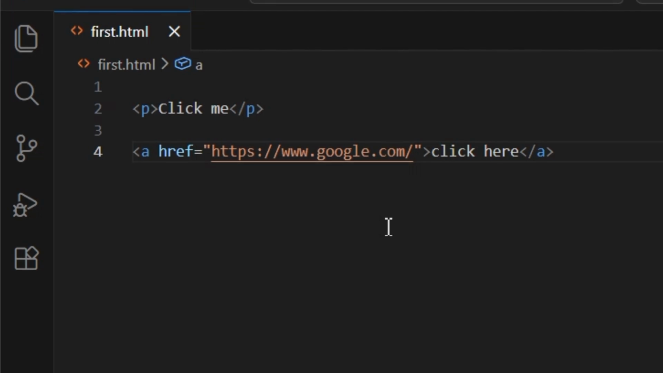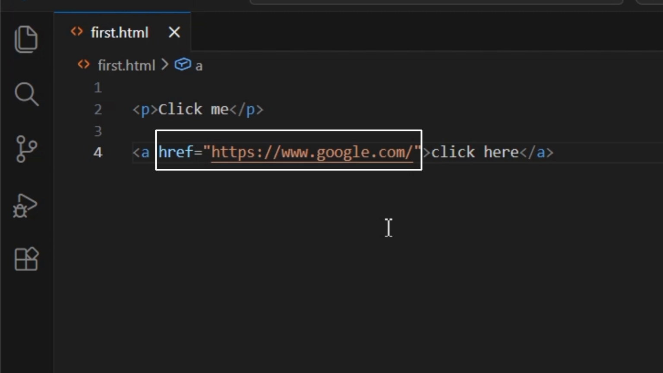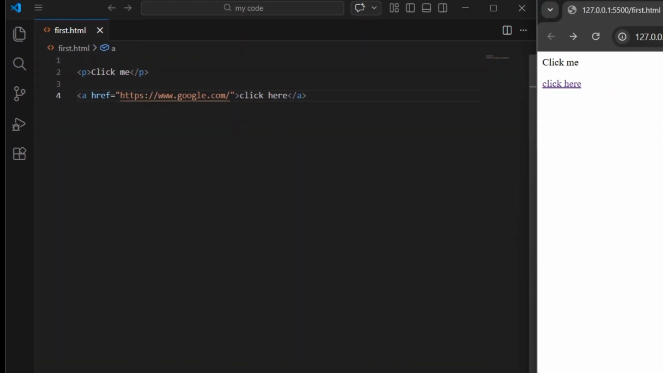So remember this mental model. Tags define what something is. Attributes define how it behaves. Let's understand more about this.